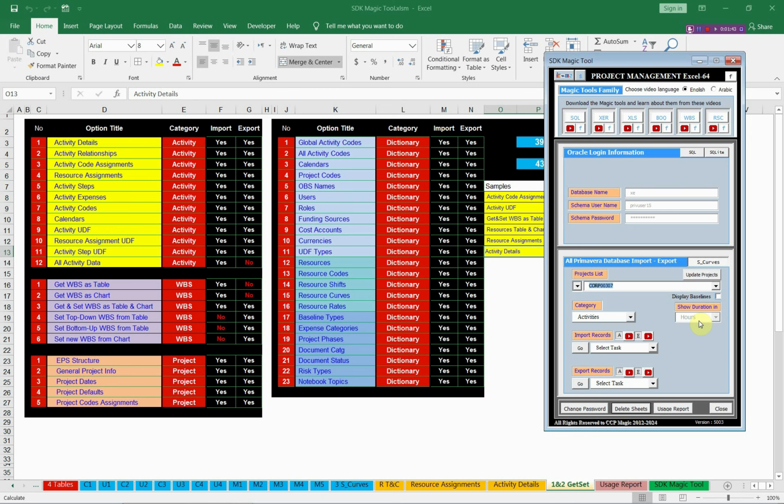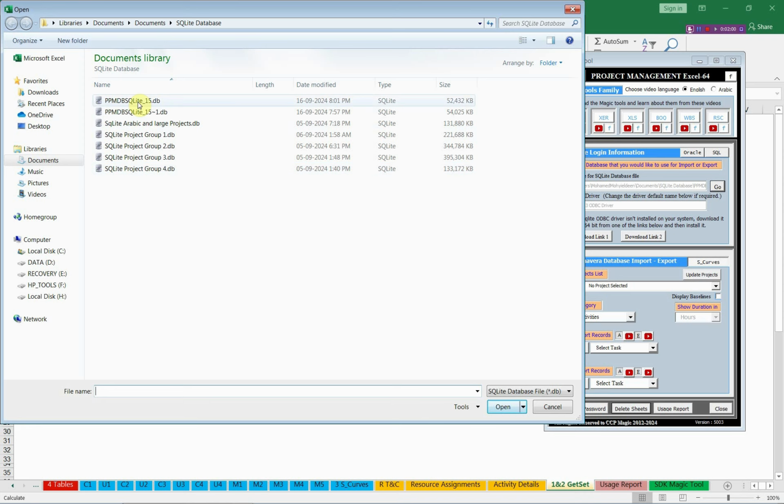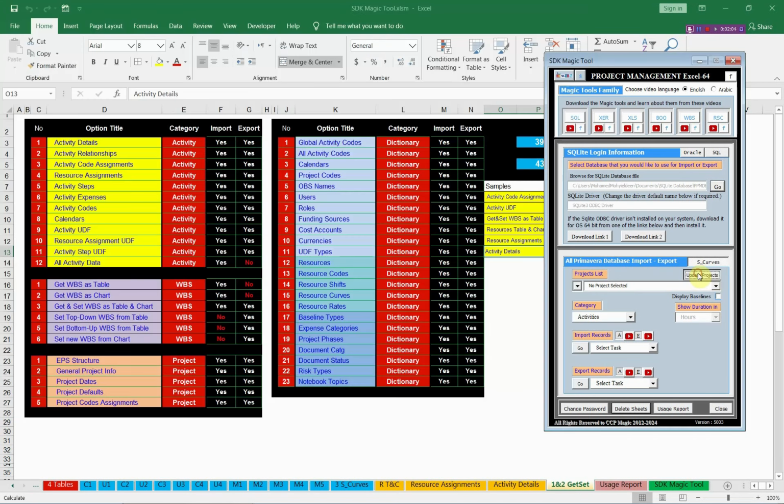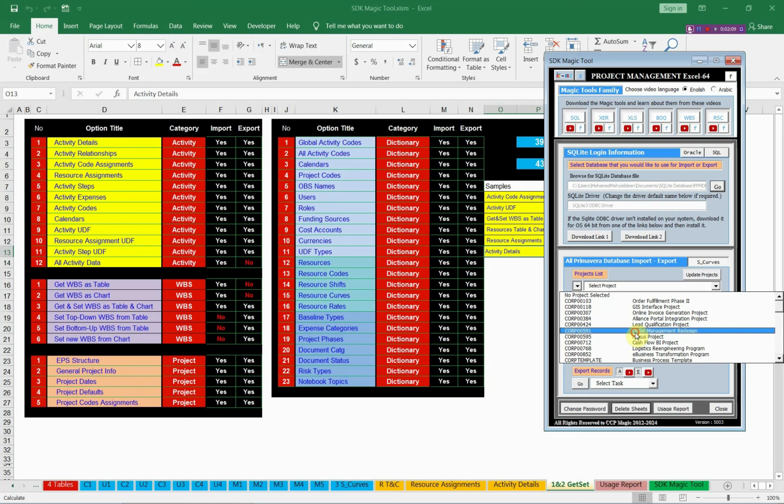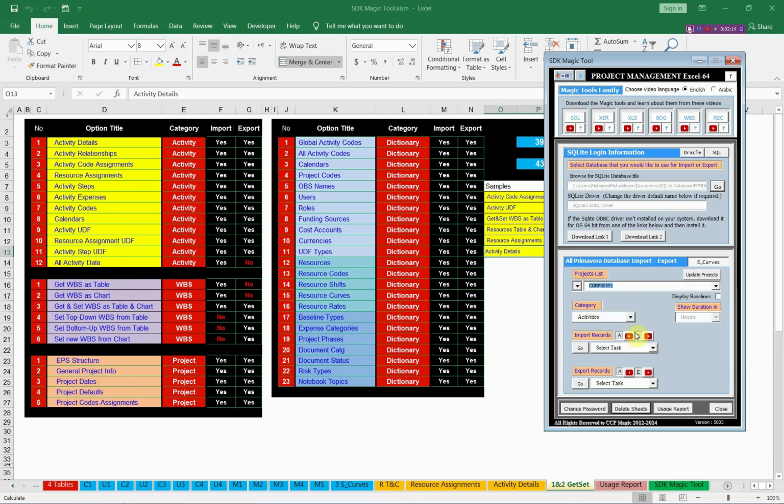update its records. If you will work with SQLite database, all you need is to download the driver which will connect the Excel with the database from this link or from this link. After that, you can go to your computer and select the database file, and you can update the projects in the SQLite database. You can select any of these projects to update its records and export it again to Primavera.